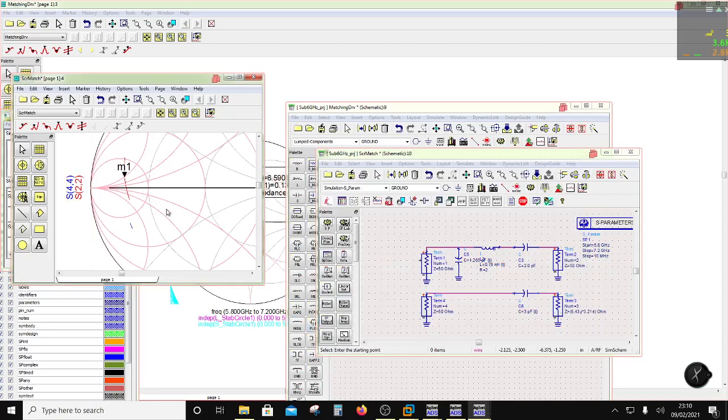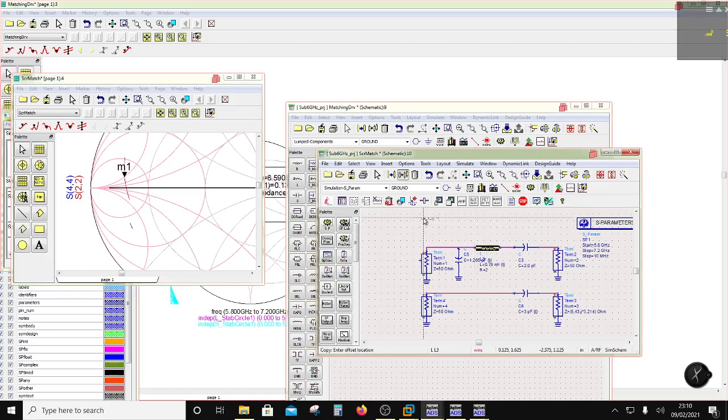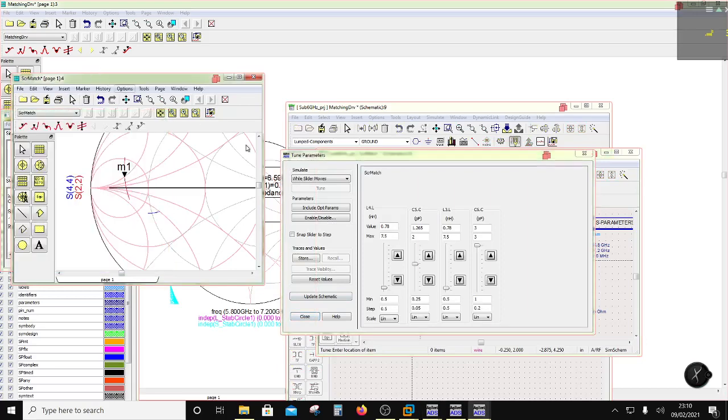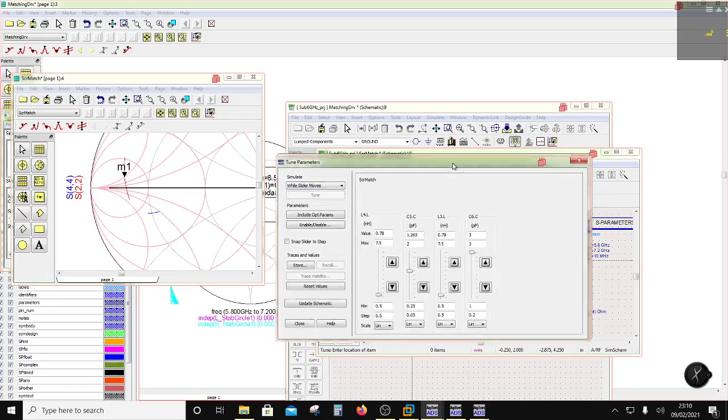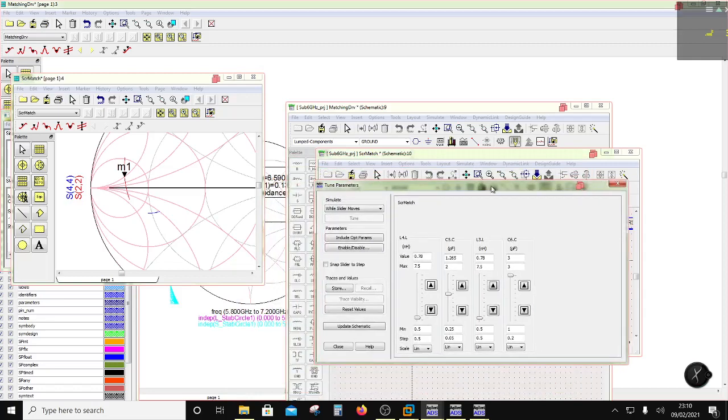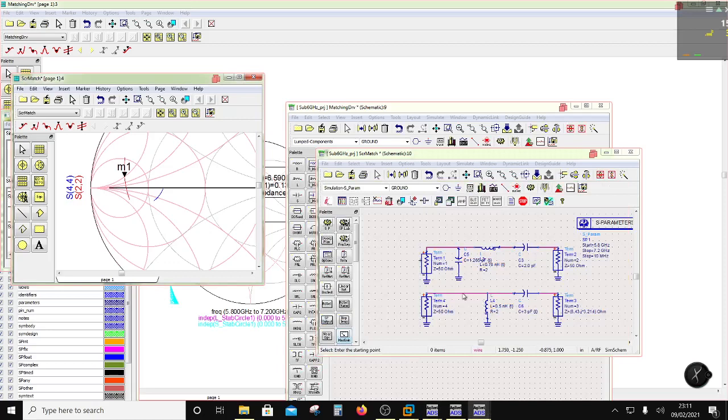Now I'm going to use an inductor to go that way. So I'm going to take this inductor, rotate it, and place it over here. The inductor is going to take me up. So again I'm going to go to tune, and that inductor is L4, right? If I reduce L4, it's going to take me up like that, right? So update schematic, close, and then I need a series inductor.